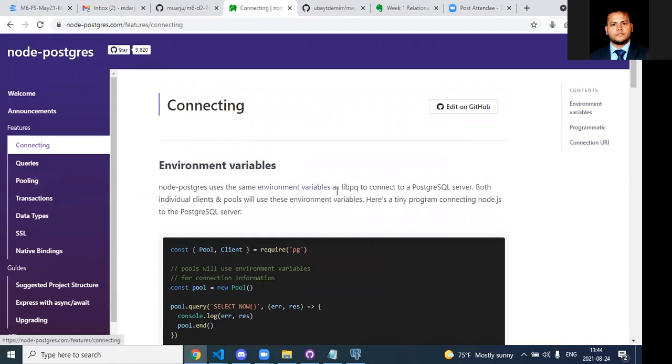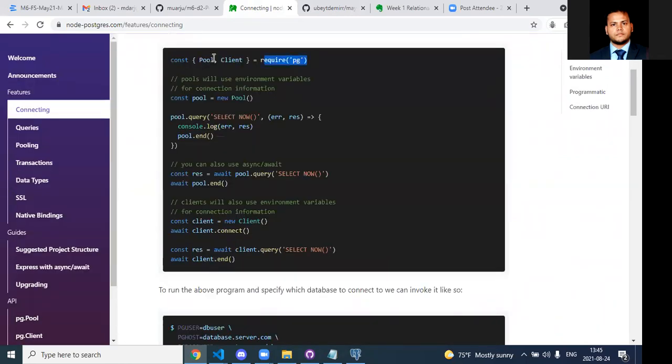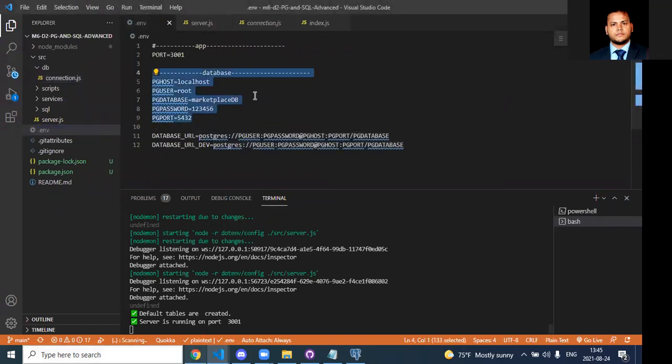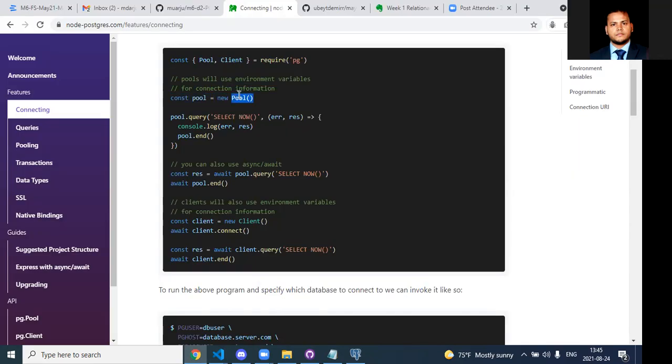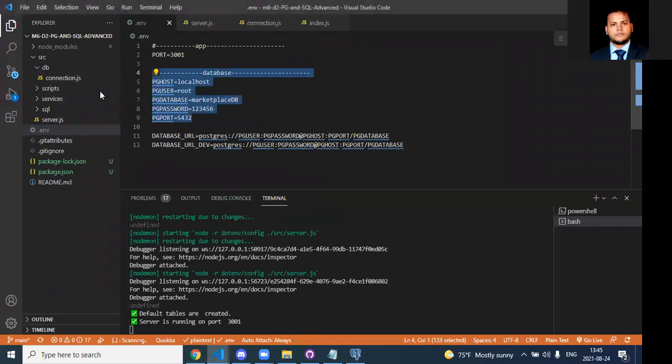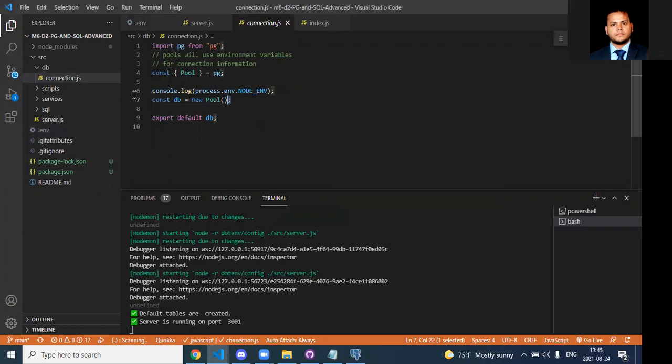If you go to connections, you can see this PG gives us the pool, and if we just call the pool, that means the database details, and it automatically uses the environment variables. So we created the .env file, and we already gave those details in our env file. When we just call this pool, it will automatically grab all the details from the .env file, so we don't have to give the other details here. Okay, so after we did the connections, these variables we are just exporting.